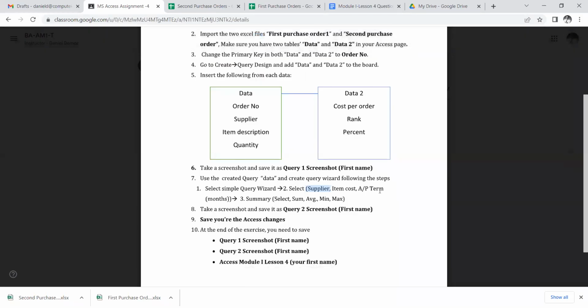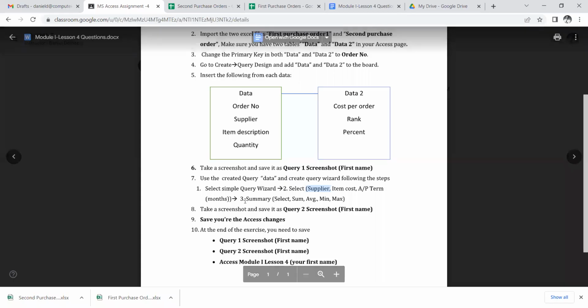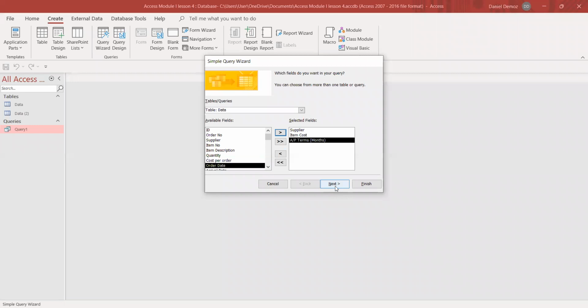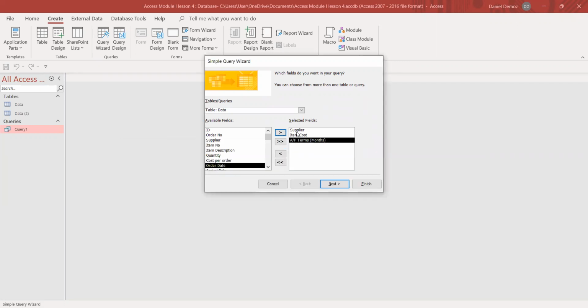We have AP term in months. AP term is in here. We are taking all the data from table one. And we are going to create a summary out of this one. Okay. So I'm going to say next. Okay. So the first supplier that I had taken was from the query. So I will try to make them all from the table so that they can be from the same source.